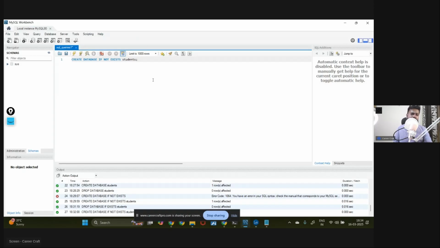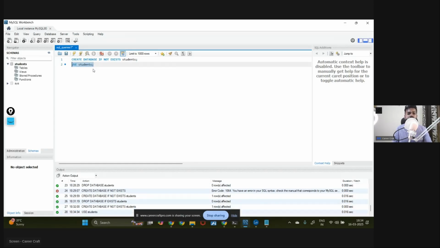So again, I will start with create database if not exists, students. So here, the student database is created. Now I will write use students. Always remember the best practice would be to write the database name in small letters. So use student. Now you will see this is dark black. It means you are inside student. So this is the understanding.